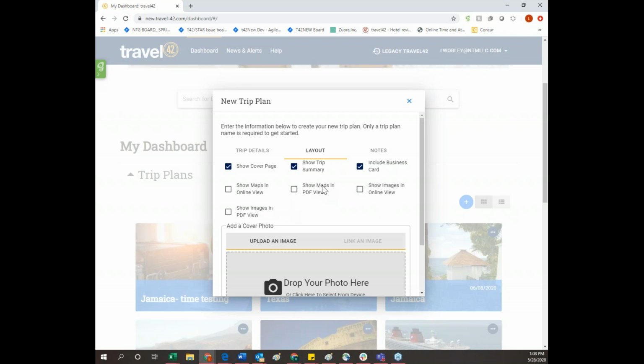The PDF is going to be the printable version. The online view is what they're going to see online. So you can opt to have everything show up everywhere, or you can pick and choose the information as needed. The only thing we pre-populate for you is the cover page, trip summary, and then your business card, which includes your name, address, phone number, email address.